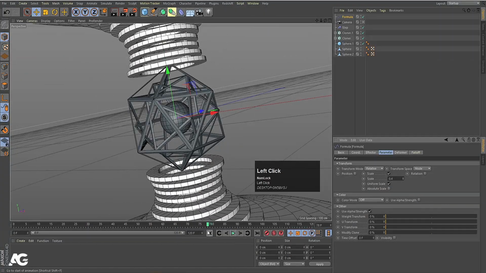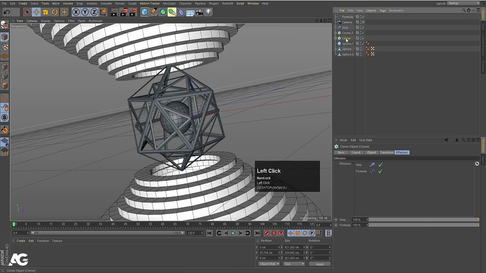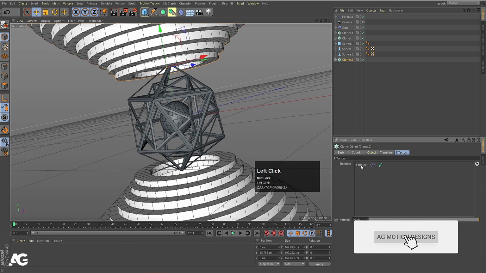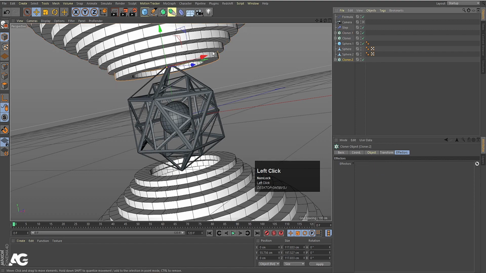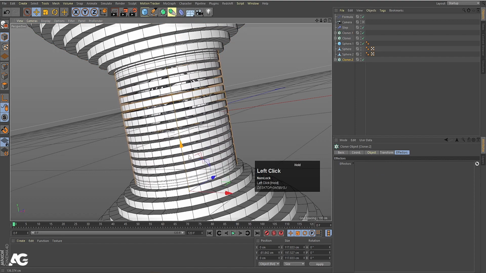So we will get this kind of stuff. Now I am going to select this cloner, and by holding Control I'll create one duplicate. And now select this cloner too, or you can simply bring this downwards, go to the effectors menu, select this effector and delete it.